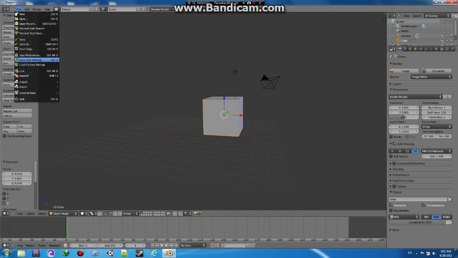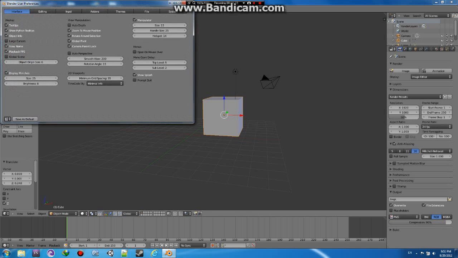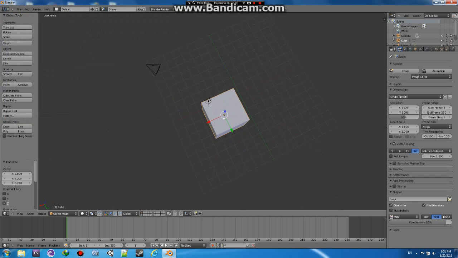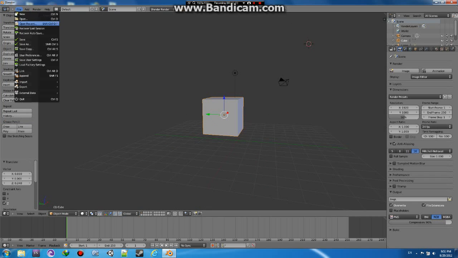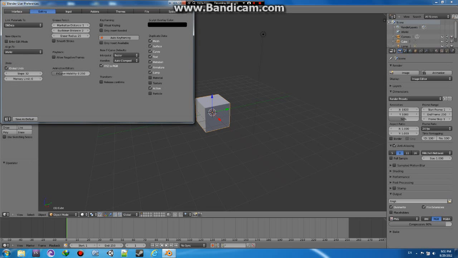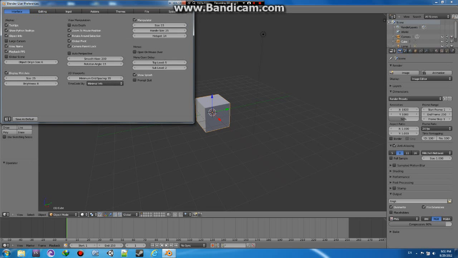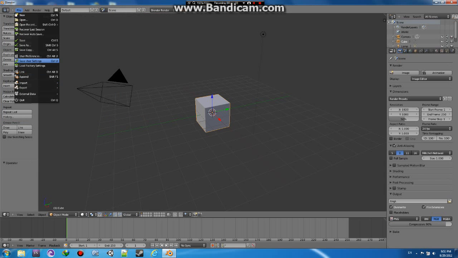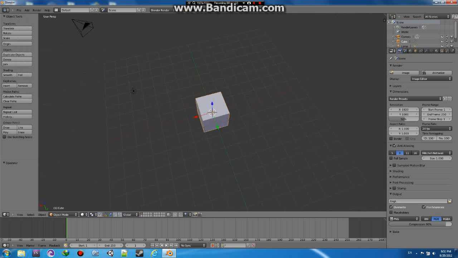So go to File, User Preferences. I want you to check Zoom to Mouse Selection, Rotate around selection. Okay, save as default. Now I want to tell you, do not forget to save user settings, because if I press load factory settings it gets me here, and the worst thing is that my settings are gone. So save as default, save user settings. Okay, so now here we are.